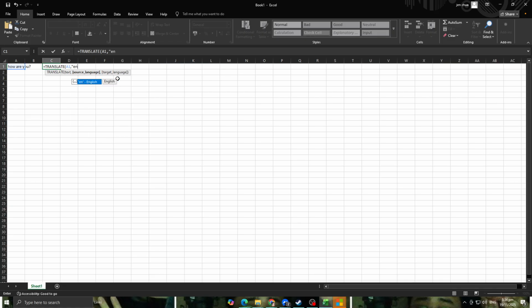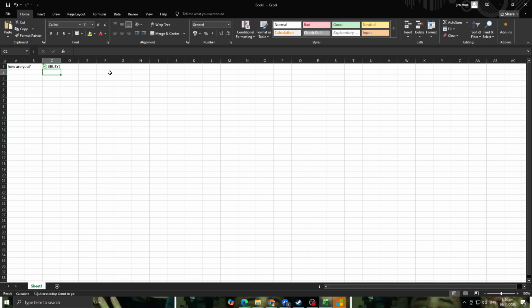Now don't click Enter. Click on Tab. Then we're going to put in another comma. Then we're going to make the target. We're going to change it into Filipino. So we're going to put in the quotes, open and close, and then Filipino, then click on Tab, then close parenthesis, then click on Enter. Kamusta ka? So there you go, guys. As you can see now, the how are you became kamusta ka. Now it's a Filipino word.